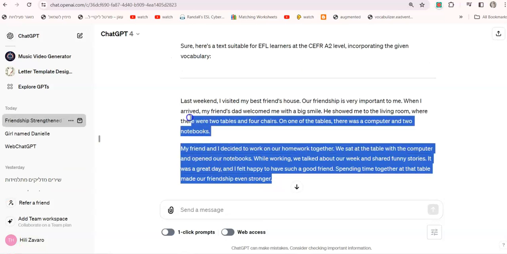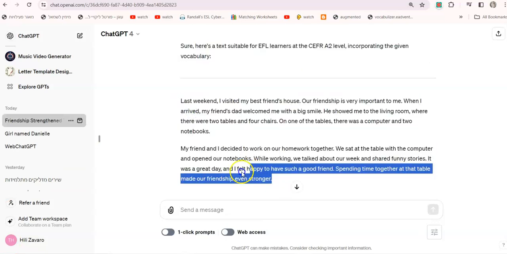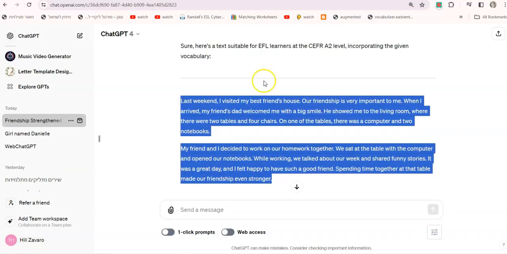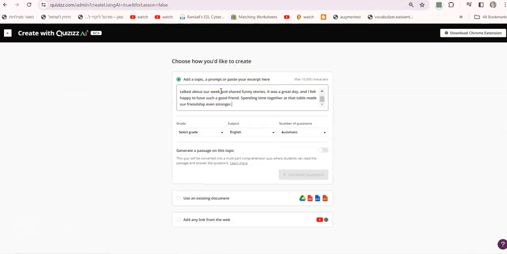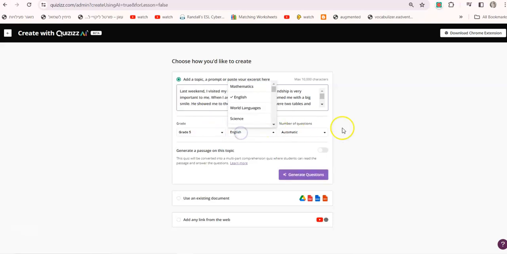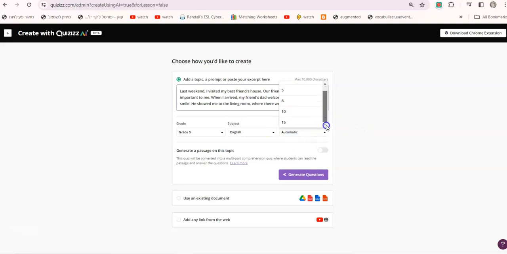So I'm going to copy this, make sure it's good, make sure I like the text and the tenses are suitable. I'm going back to Quizizz and now I'm going to paste the text. Inside, you can also paste the text from a textbook, from a worksheet, from an exam, anything you like. Here, you can choose the grade, but you really don't have to. It doesn't really matter. Number of questions, you can ask for a certain number of questions.